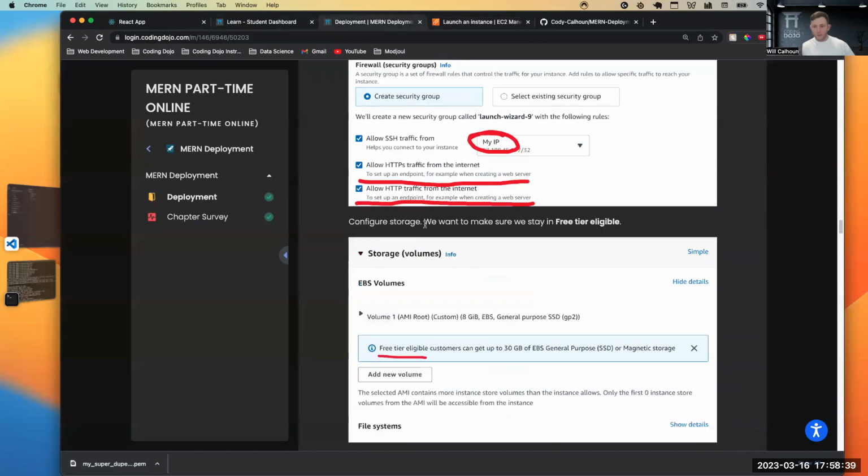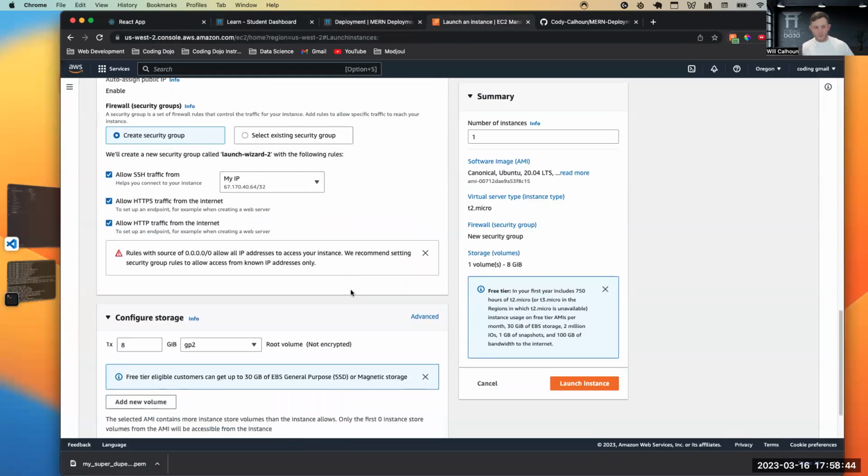Cool. So now we want to configure storage, making sure we stay in the free tier eligible. So let's go do that.